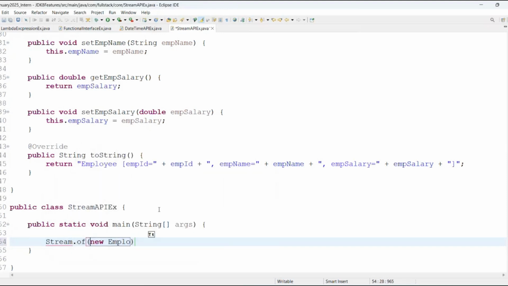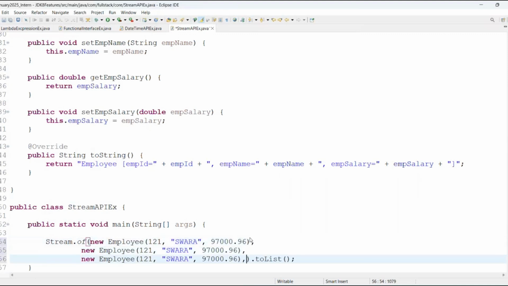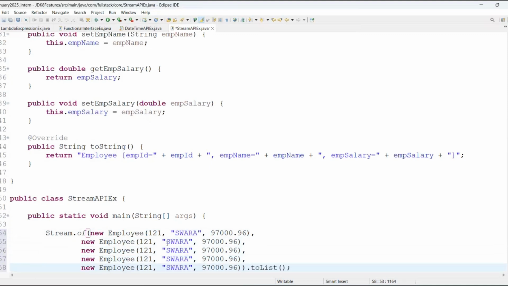I'm adding 5 employee records here: 121, with the name Sora, and then the salary as 97,000.96, and you can see it as a list. Now we need at least 5 records, so I'm just going to copy and paste this data. For each record, we are giving different values.